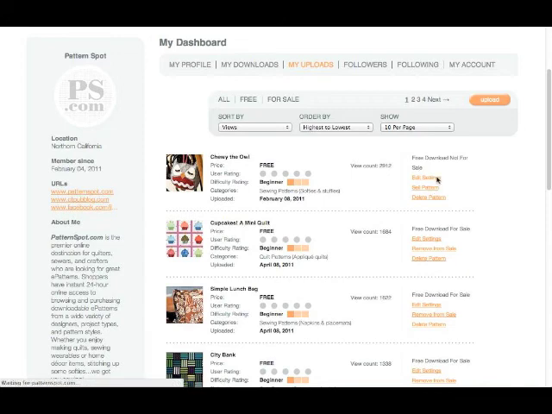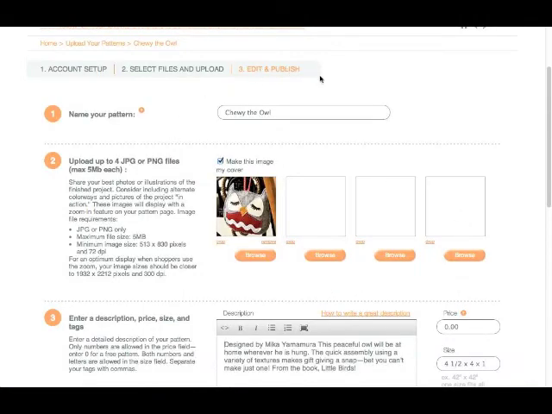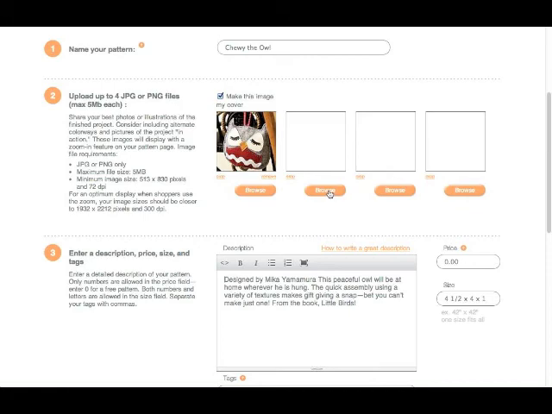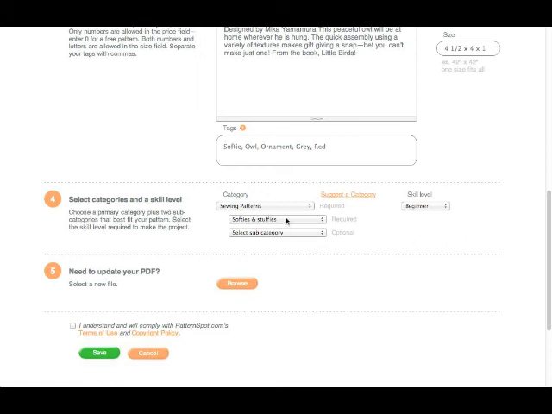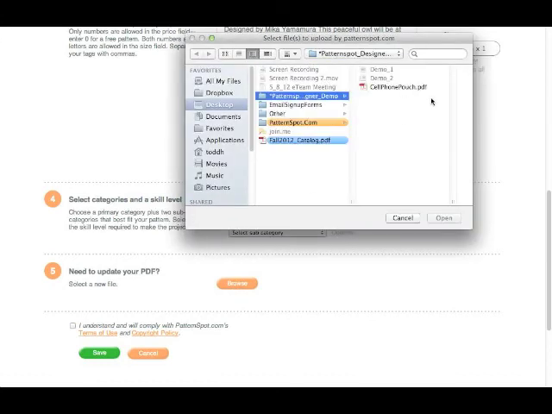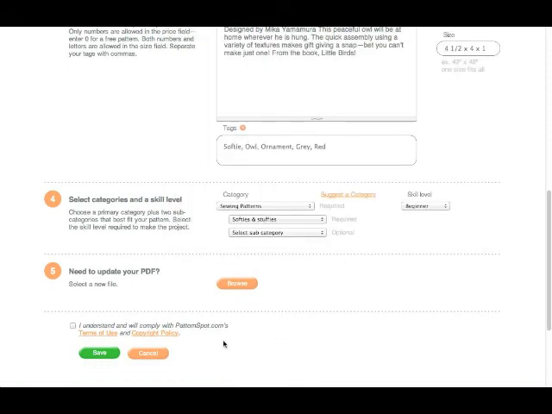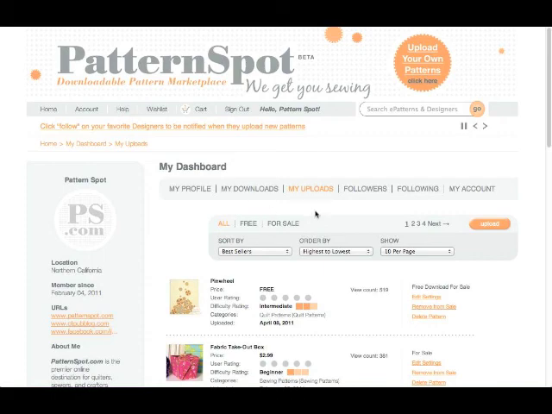And now let's say you want to edit something. Let's say you found a correction and you need to update a new PDF. You'll click the Edit Settings. So here's Chewy the Owl, and you'll see you're at the number 3, Edit and Publish. I could upload another photo if I wanted. I could change my description, change the price, and change the categories that it's in. Or if I needed to update a new PDF, I could click Browse, and again it would go through that process once again. But I'm not going to do that because I'm having so much problems with my speed. I would click I understand and save. Okay, so that's how you could edit a pattern in your dashboard.